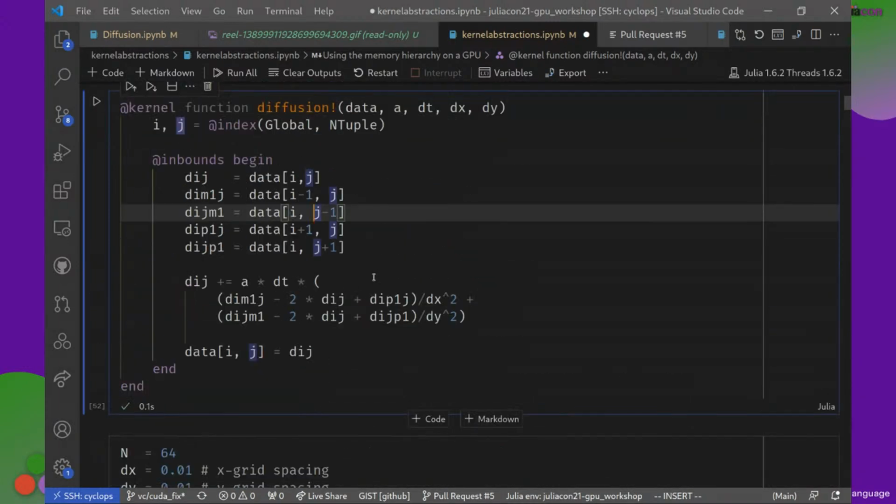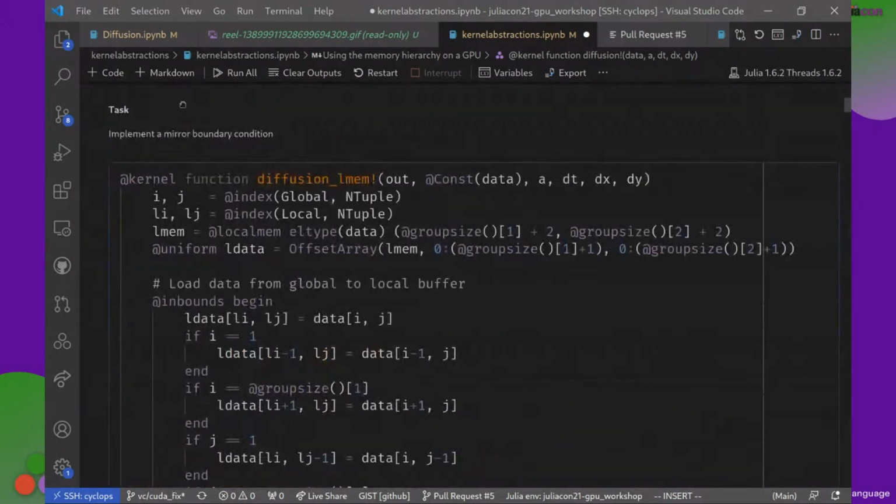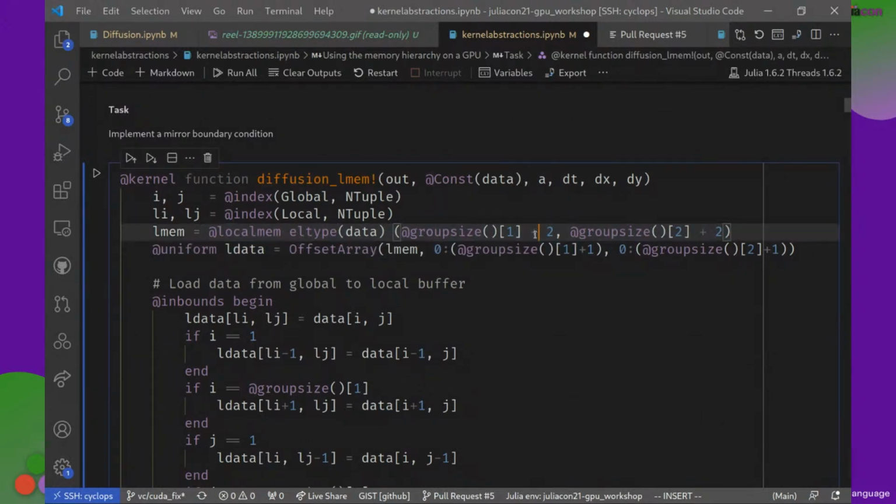So one way of fixing this is to use local memory in kernel abstraction parlance, or shared memory in CUDA.jl parlance, to cache those reads. And so I can set up a local memory buffer, and I'm going to set it up 2 elements too big, because I need to read in my ghost cells. I need to read in my boundary as well.